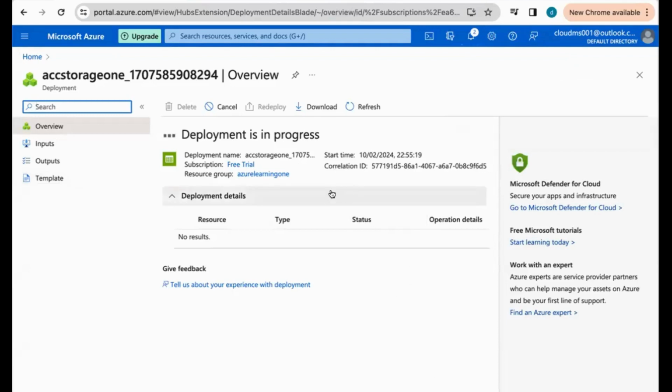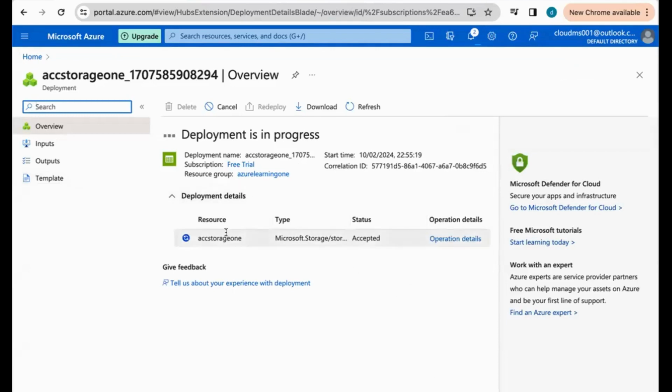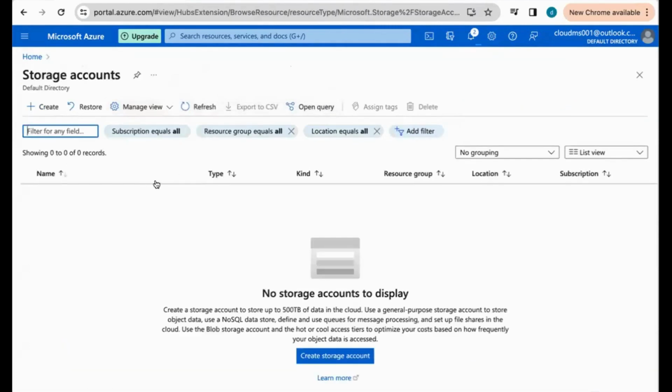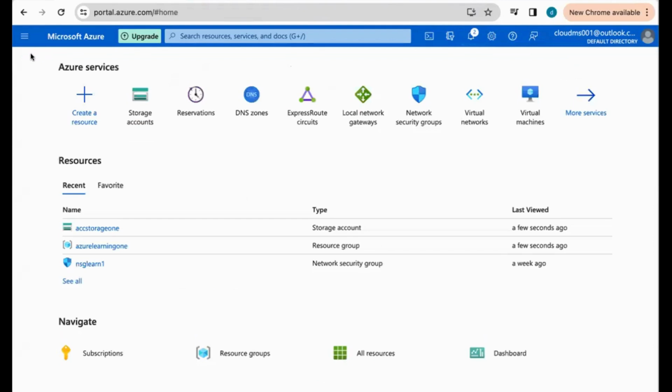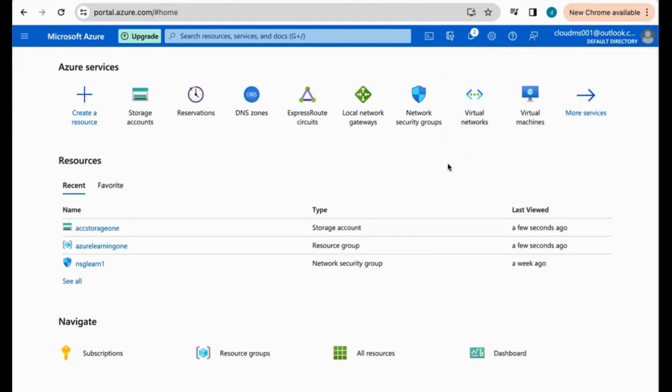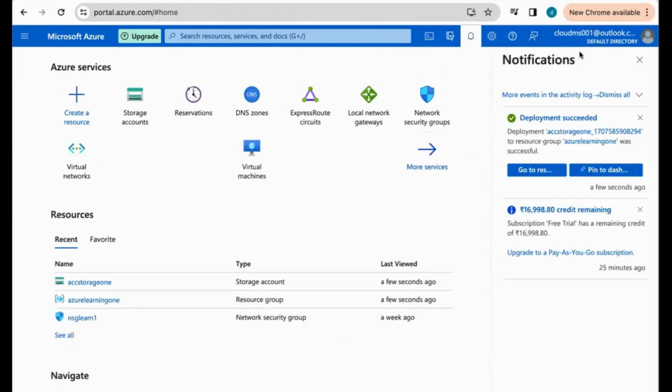It's going to take about 3 to 4 minutes, or maybe 5 minutes. Let me go to storage and click on the storage account. It's not created yet. I'm doing this manually, not using any automation right now, but I will teach you in coming videos how to create automation scripts for this. First, we are trying to understand the Azure portal and all.